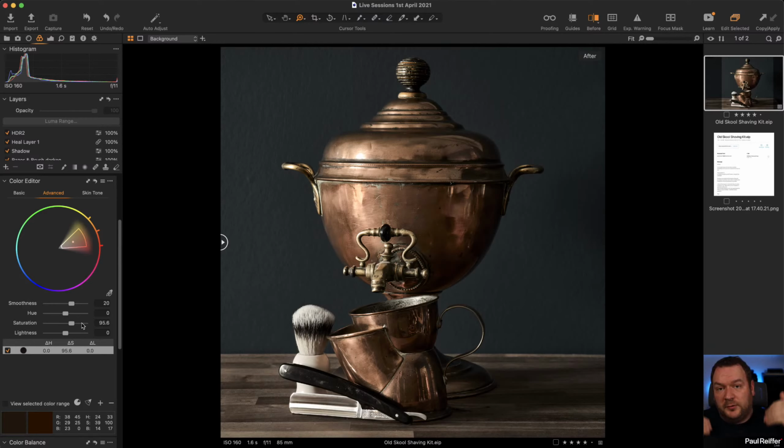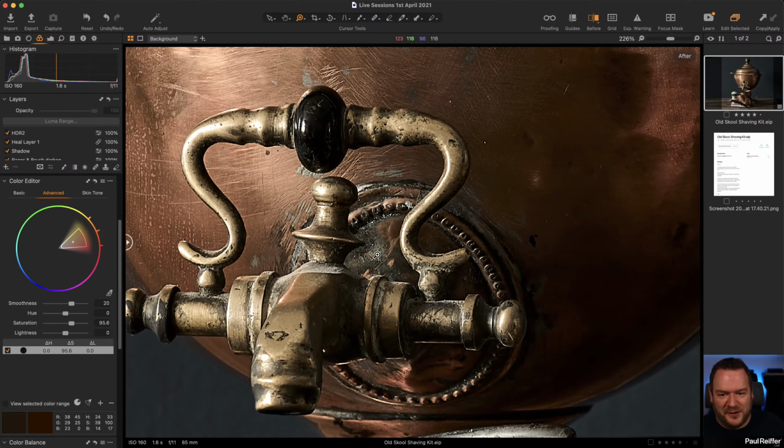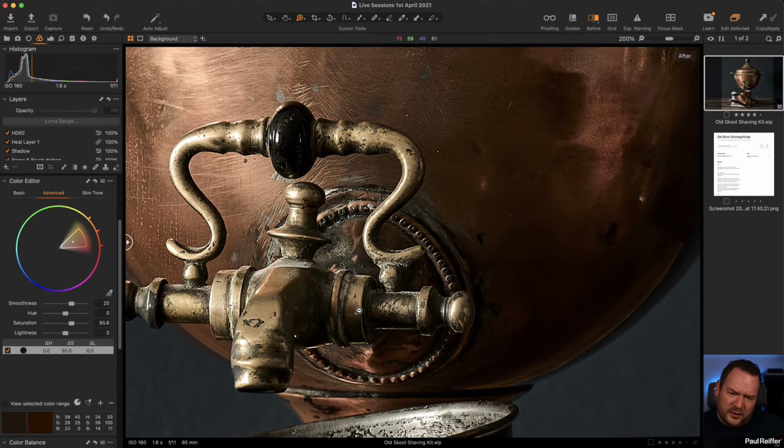So remember, you're always referring back to the raw image in your color editor, and then pulling that all the way back up again. So you get this rich sort of copper, I guess it's copper/brass, but the way that it's going green there, I'm guessing copper, although they look brass.